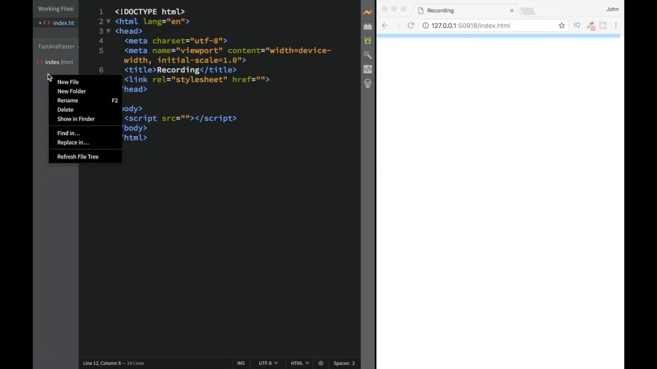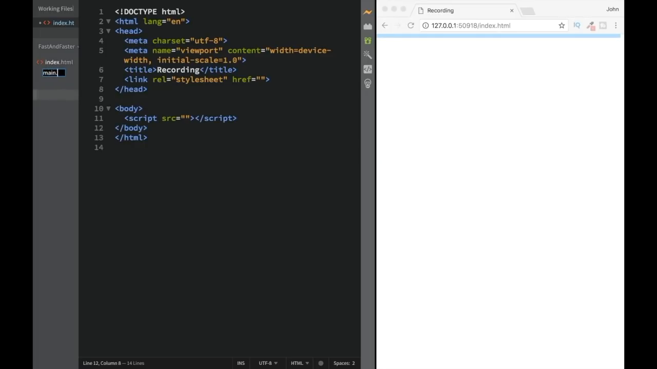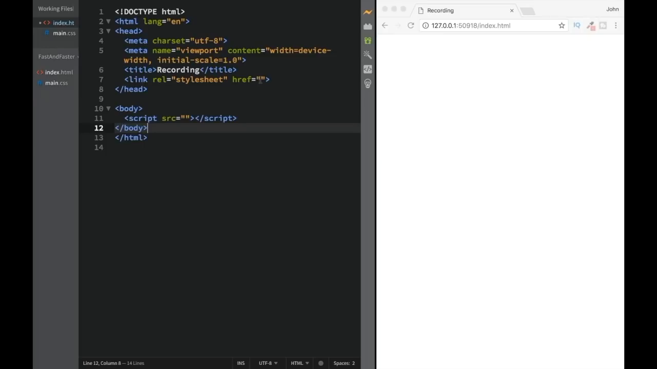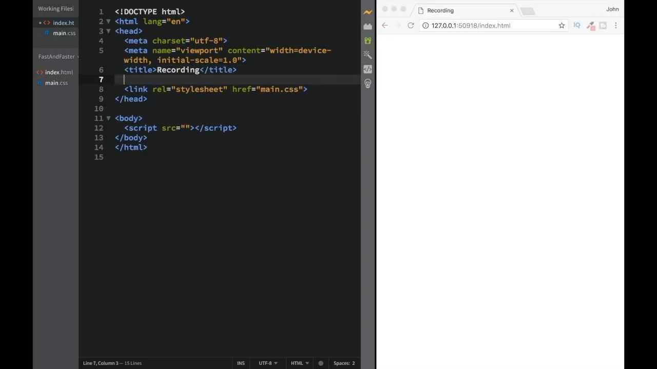And over here right away, the first thing we can do is create a main CSS for all our rules. And obviously we would need to link it. So we have a link over here, and I'm going to say main CSS in the href. Right away, we can create a comment, so this is going to be a main CSS.